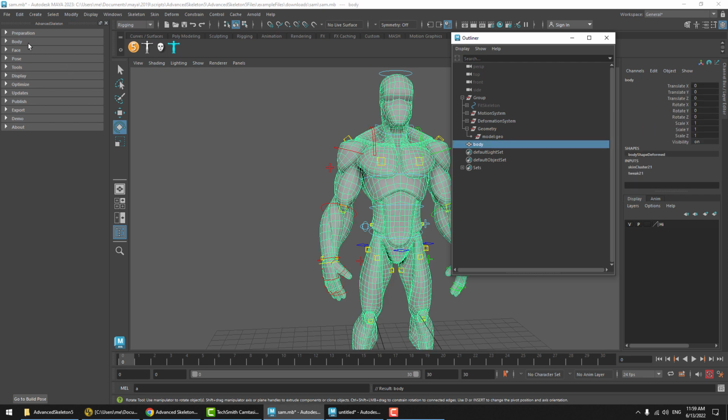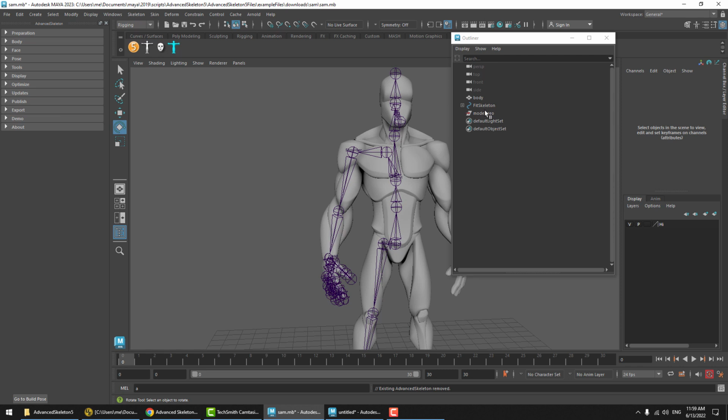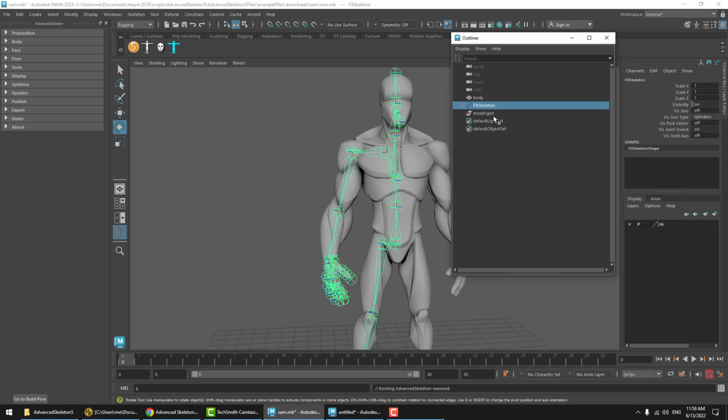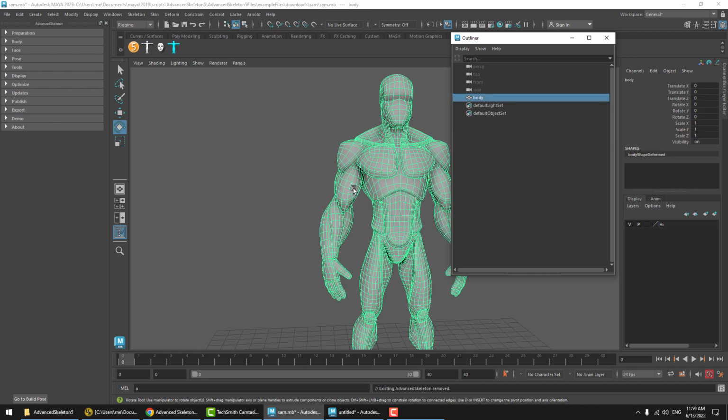Then we'll remove the rig, which we can start out by just hitting toggle fit advanced and then delete advanced. That'll delete the advanced rig, which leaves us just with the fit skeleton. We'll delete that as well. So at this point we have just a model.